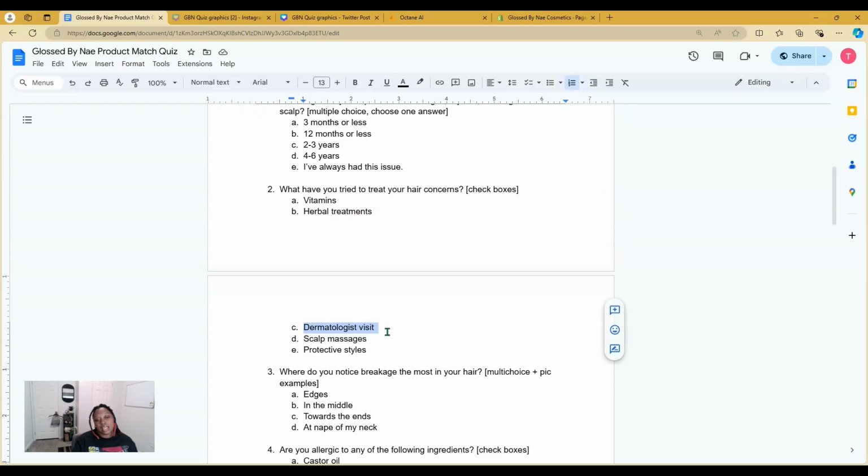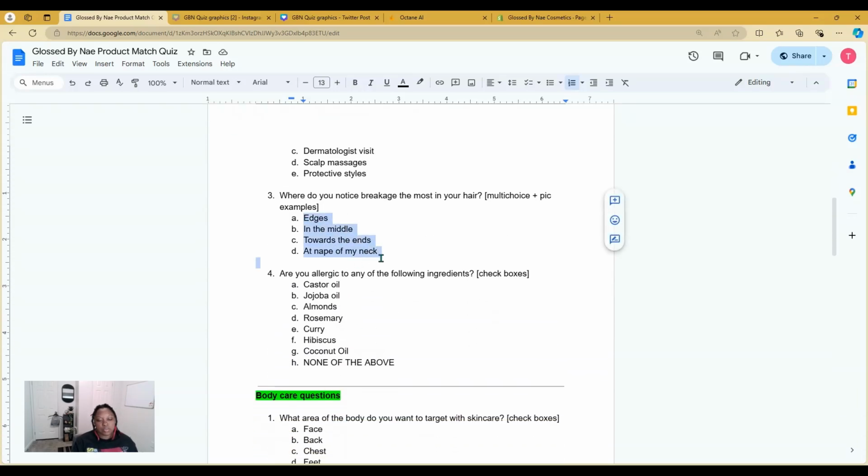She is not a dermatologist, but it's good to know if they have been to one, if they feel like their condition is that serious, and it lets us know that they need more educational content on what they're experiencing. And if they're into scalp massages and protective styles, then they need hair oil. So either way, the majority of the answer choices reflect that.